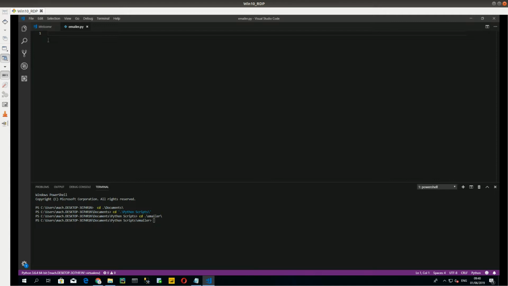So the first thing we're going to do is import the smtplib library.